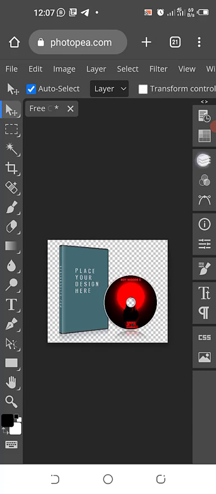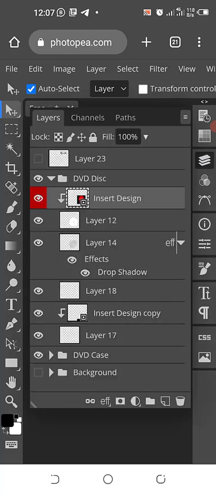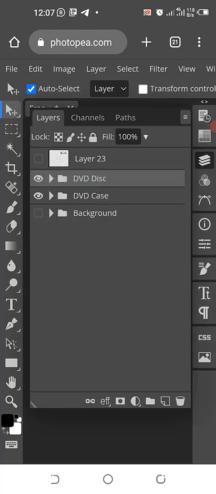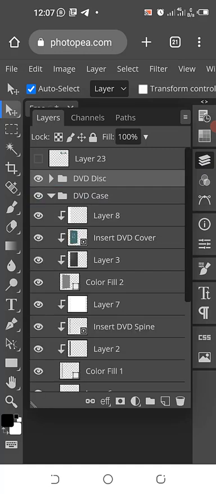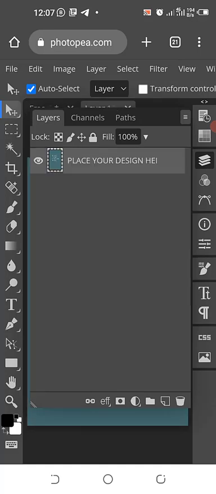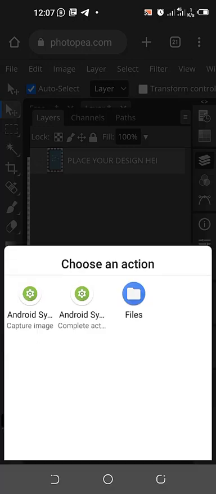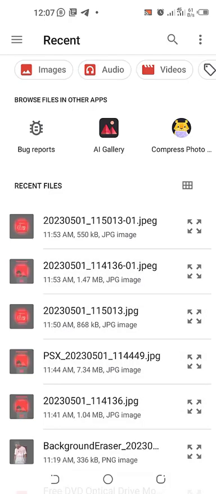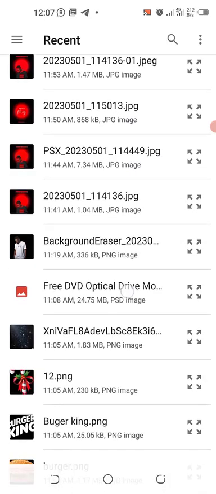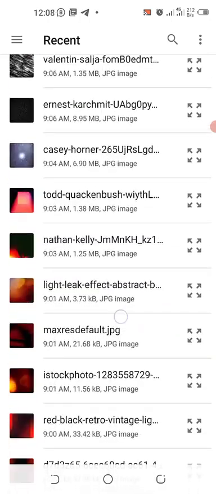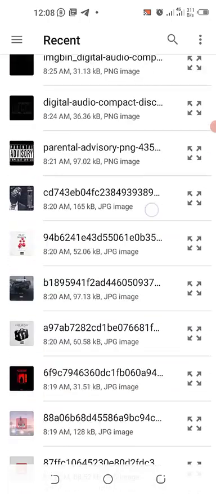Now the next one is you come to this other side. You can just close this one. You come to this particular place, the same thing, this same one. You double click on it. You hide it. Come to click on open and place. Okay, and you come to files. That's where I'm having my image. So I'll try and locate it.